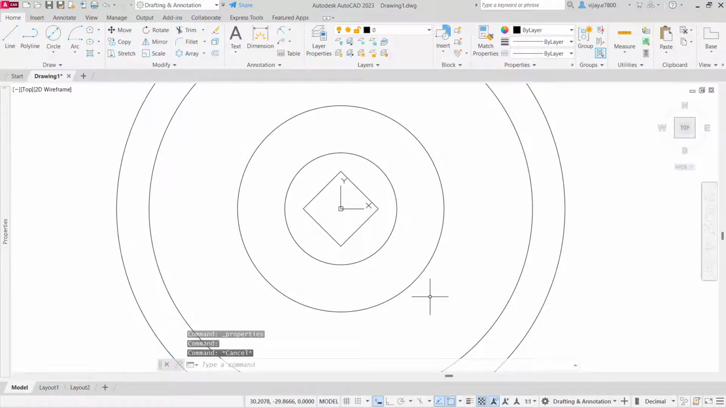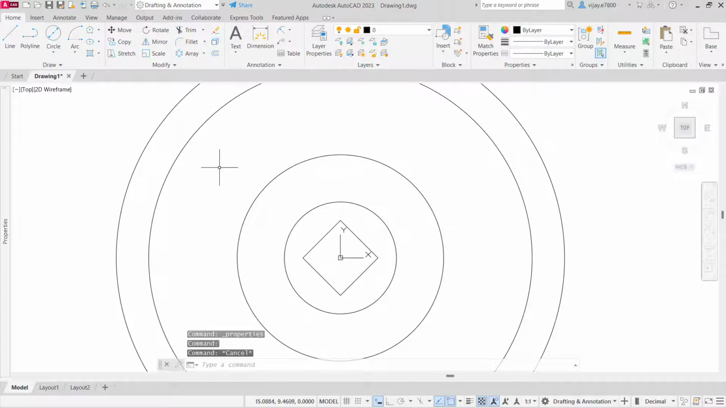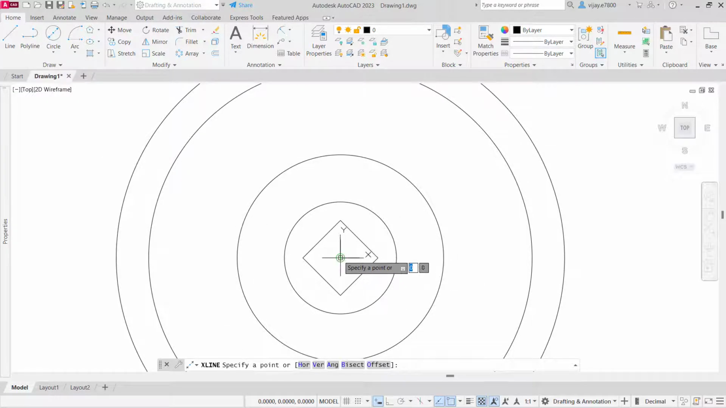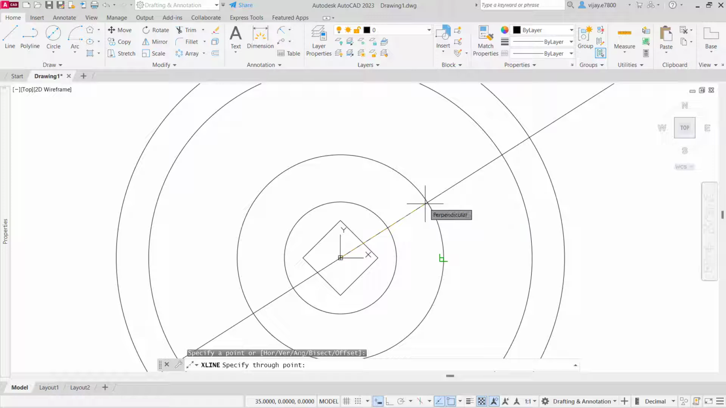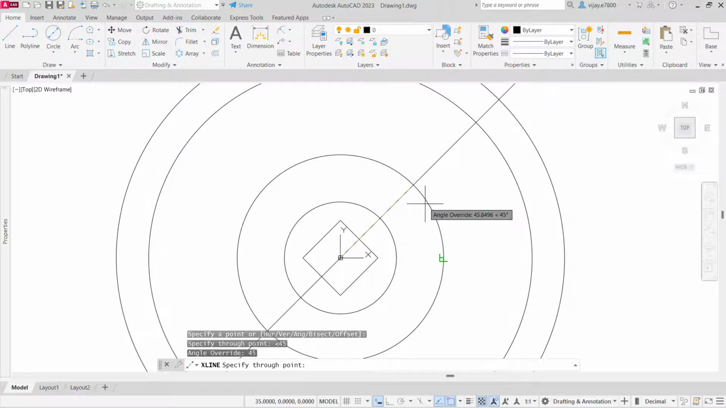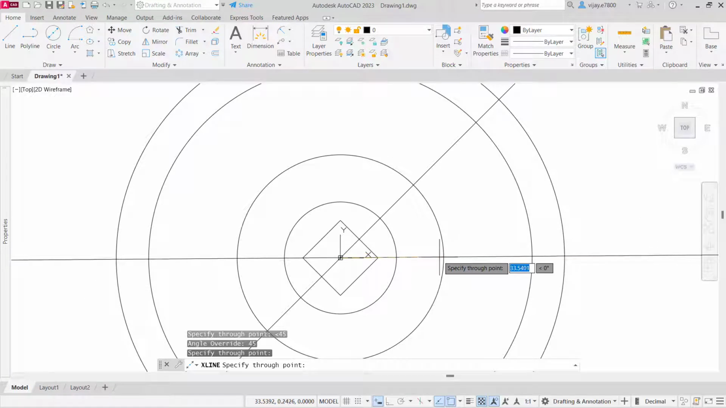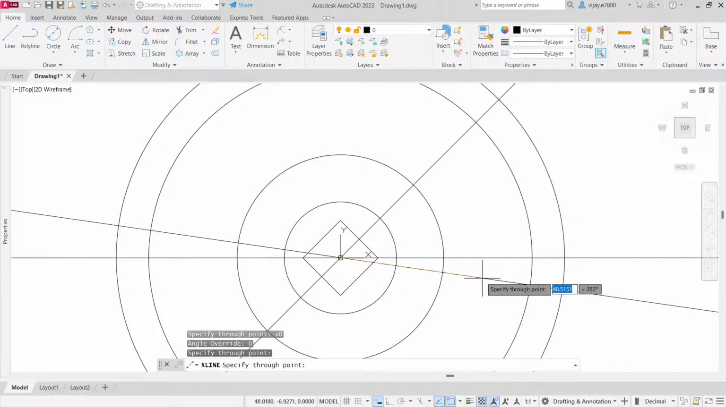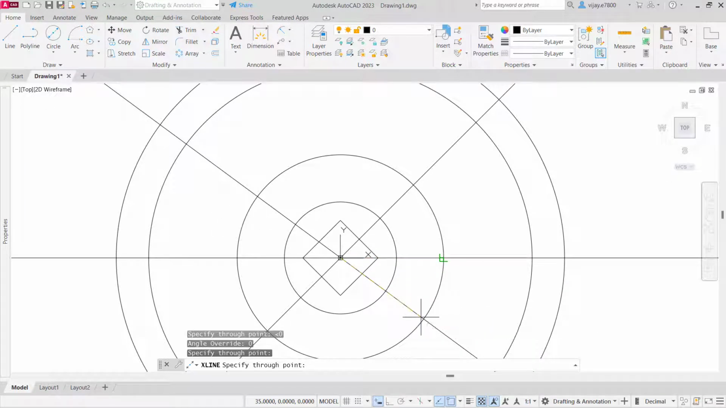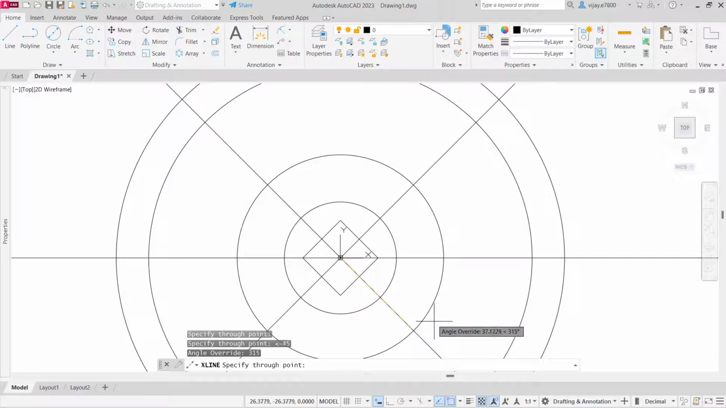Now after that, in order to find out the center, we need to draw another two lines. So I'm going to use X line command, and I'm going to insert these lines at an angle of 45. So one is inserted. Now another X line I need at 0 degree, press enter, click outside. Then another line I need at -45. So angle, specify this angle as -45 and then press enter.